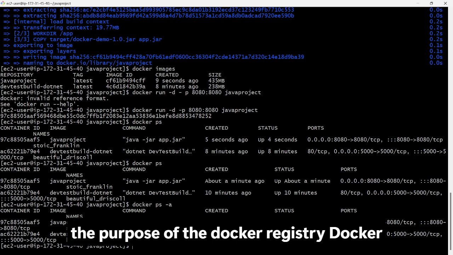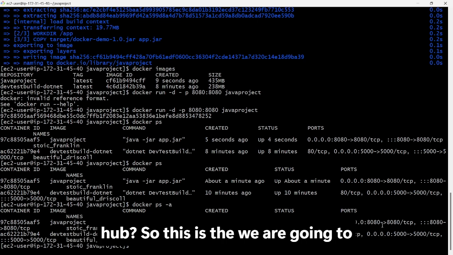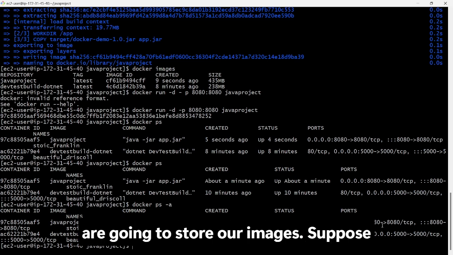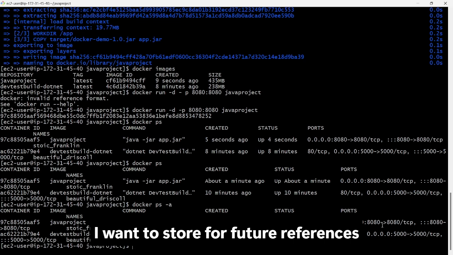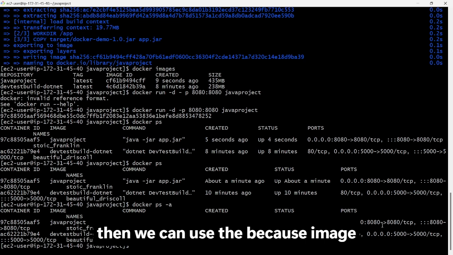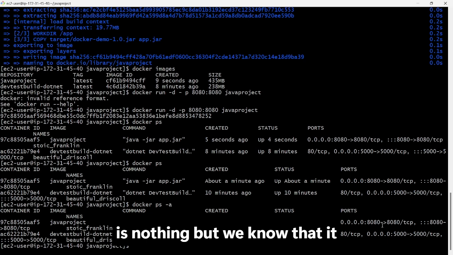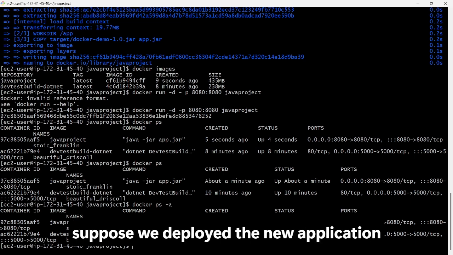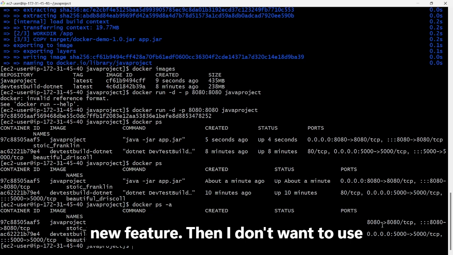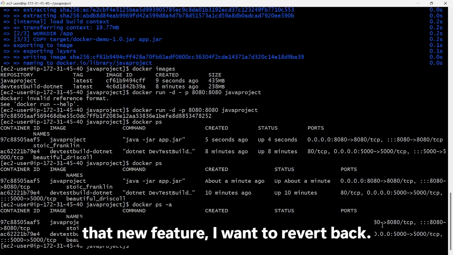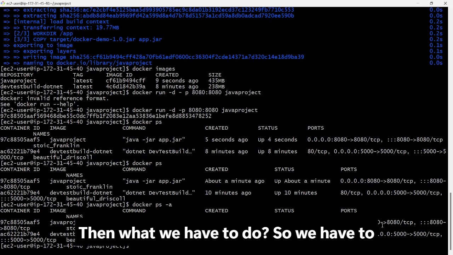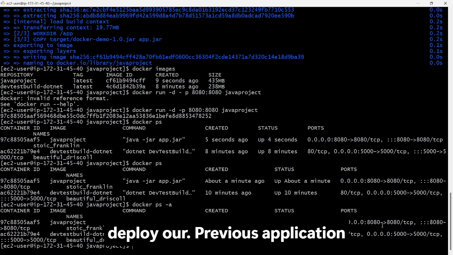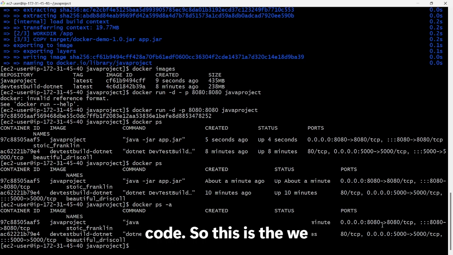But what is the purpose of the Docker registry, Docker Hub? It is a repository where we store our images. Suppose I want to store them for future reference. An image is nothing but the application code and the dependency software. Suppose we deployed a new application or new feature, and then I don't want to use that new feature. I want to revert back. Then what do we have to do? We have to call the previous image and then we can deploy our previous application code.